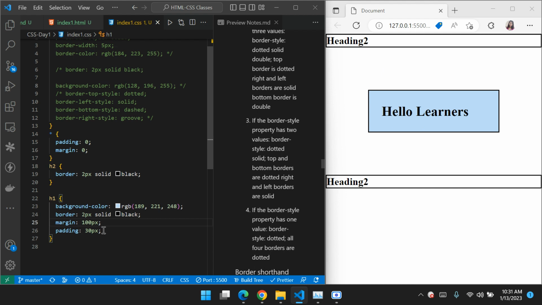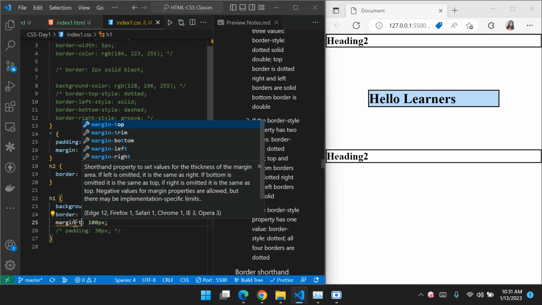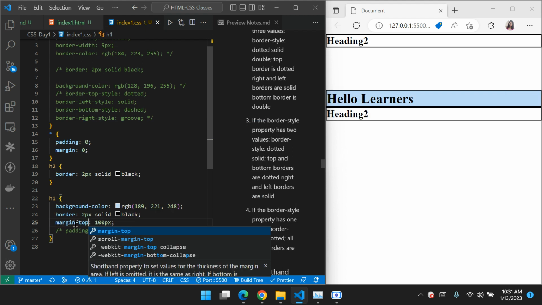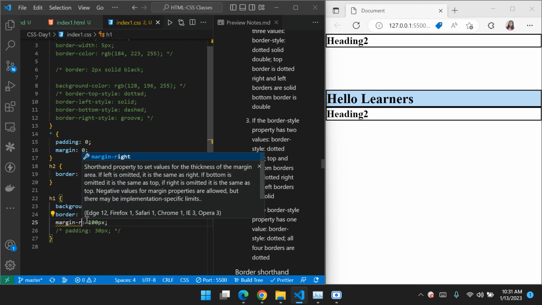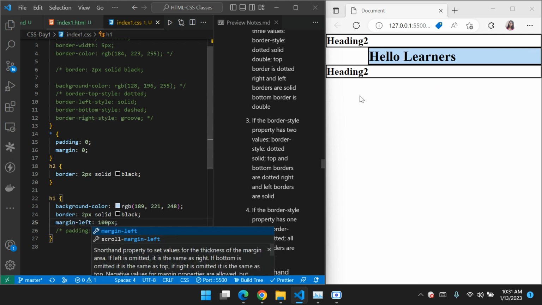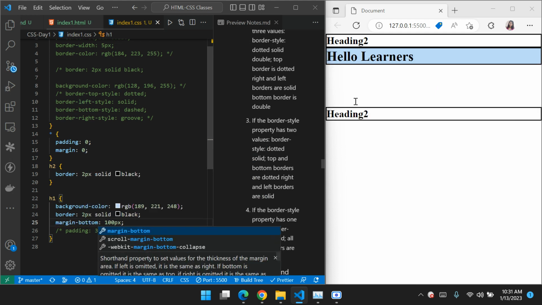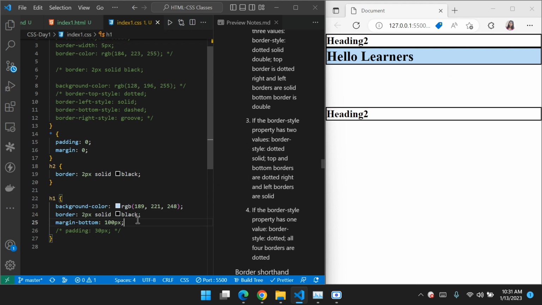Now let's only see about this margin for now. Padding I have kept simple. For margin we have four things. I can use only margin top. So what is margin top? Only from the top it will have some margin. I have margin right. So only from the right side it will have 100 pixels. Margin left, only from the left it will have some space. Margin bottom, from the bottom, right? So you can explicitly give all these things.